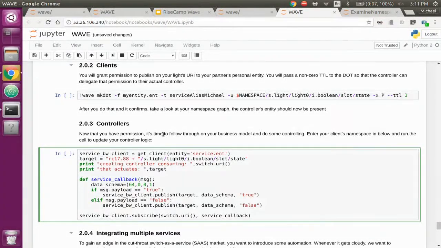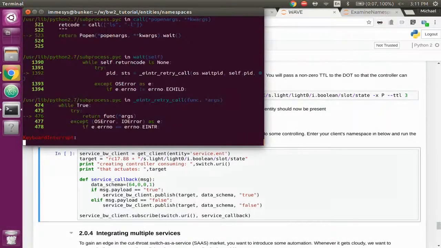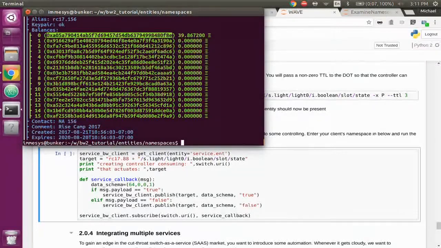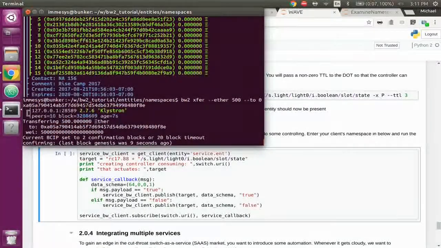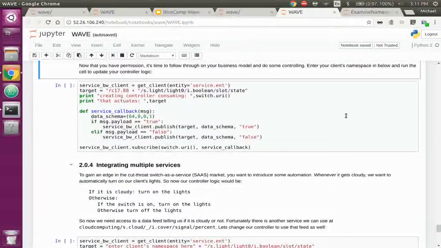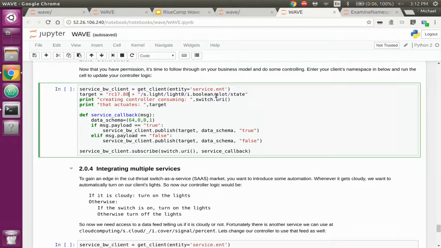Okay, so basically if they're out, you have to transfer it to their namespace? Do you know what number they are? Yeah, 156. Okay, that'll be in the next block. Okay, so you granted it? Cool. Nice.